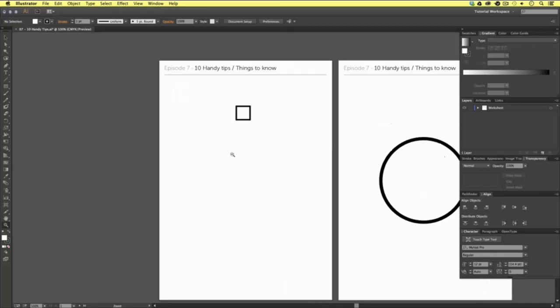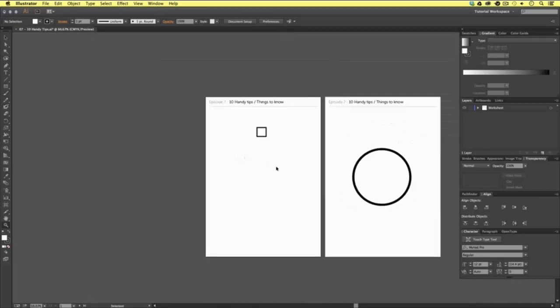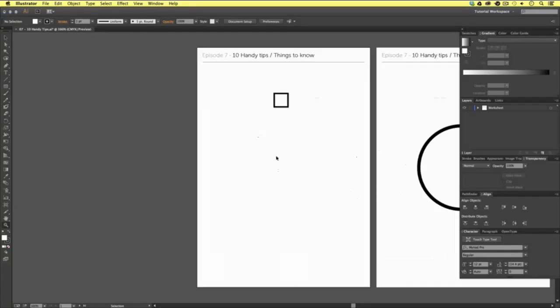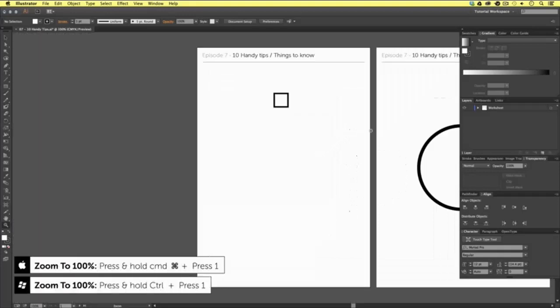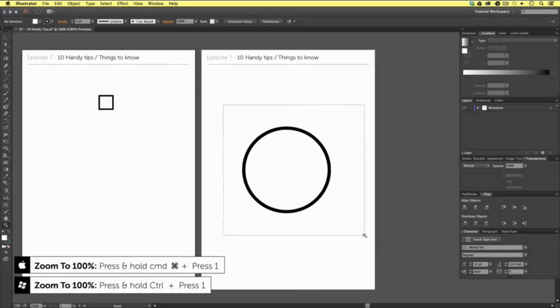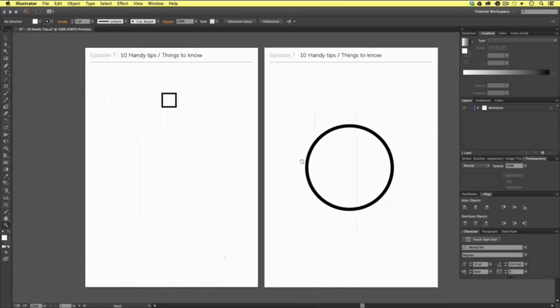Another handy zoom shortcut is Command 1. This will snap the current canvas dock to 100%. So let's say we zoomed in quite a lot on the canvas area. Pressing Command 1 will zoom out to show the document artboard at 100%.